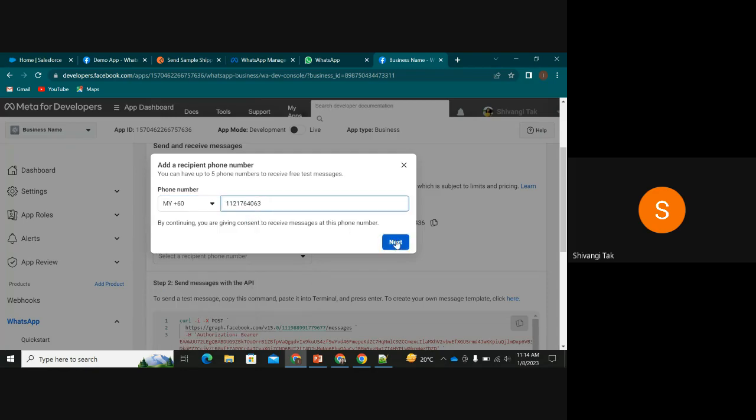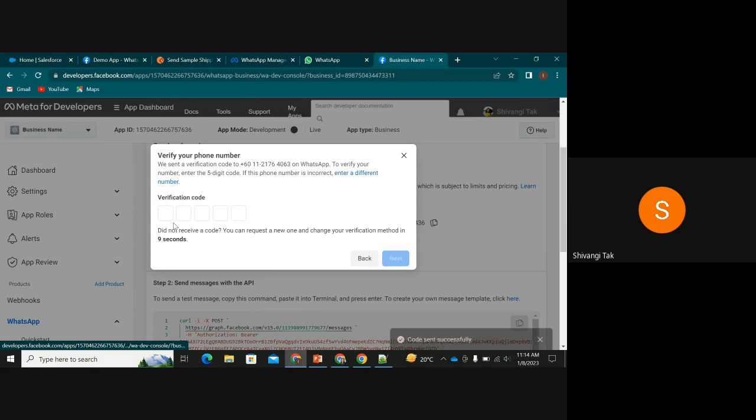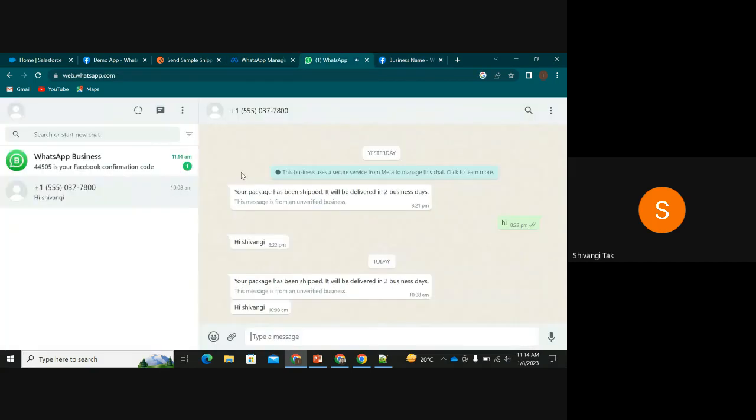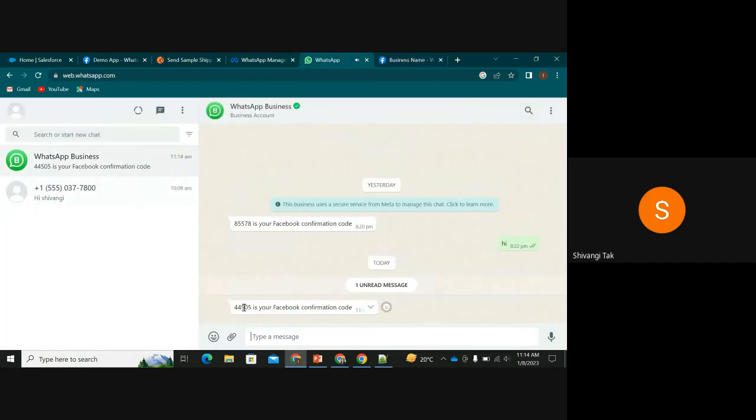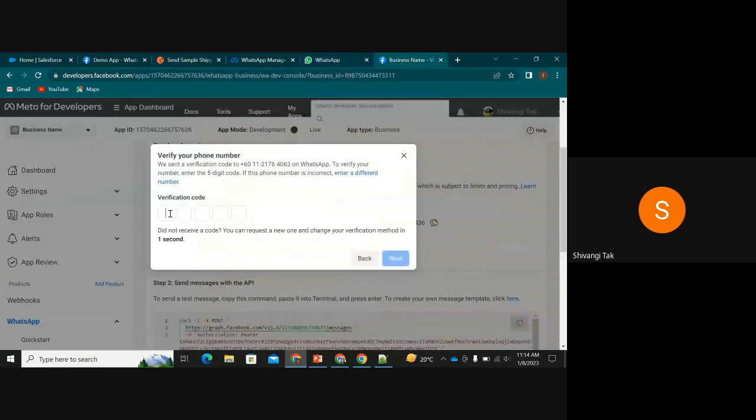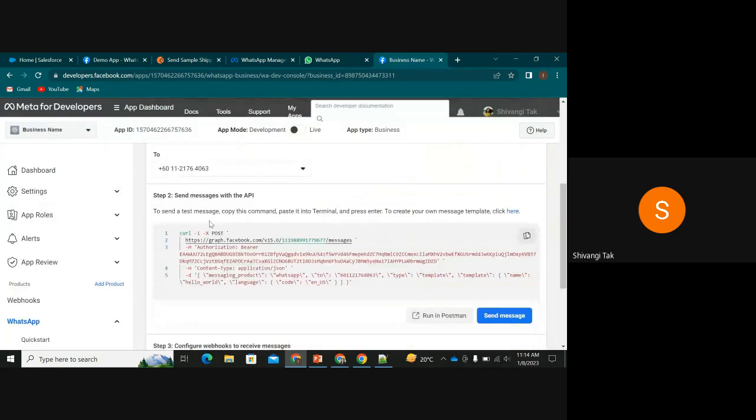Then click on next. On your WhatsApp, you have received a message. So just copy that, and then click on next. For testing purposes, we just need to click on send.